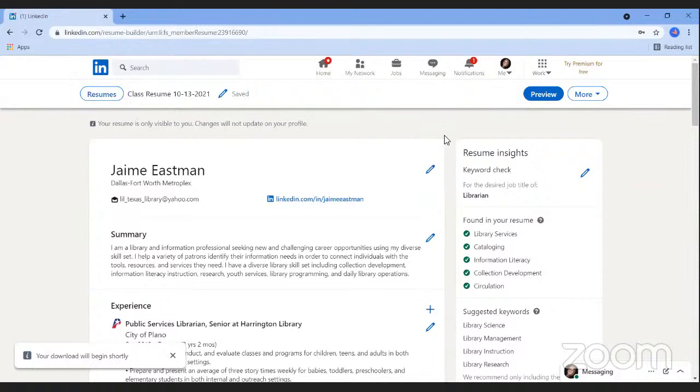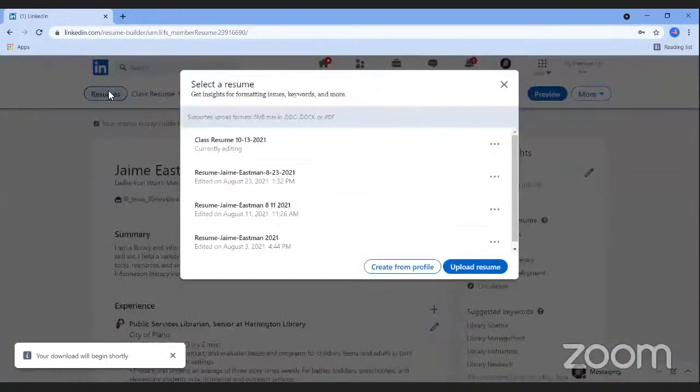I could either go all the way back to the resume builder. I could go back to my profile, click more, get back to the resume builder that way. Or if you're still in your resume window, if you click on resumes, you get back to that option as well. And this time I'm going to choose upload resume.